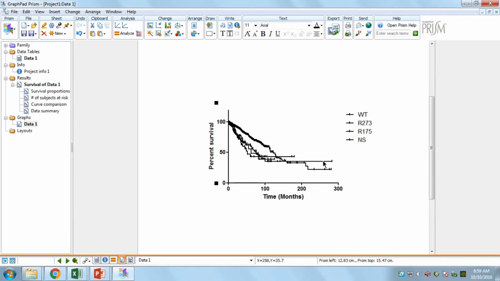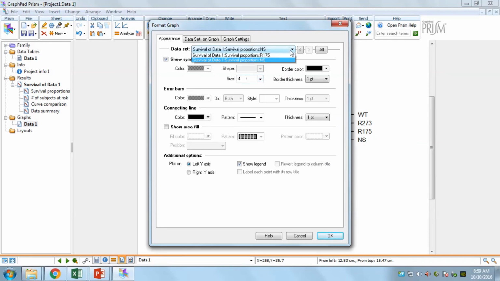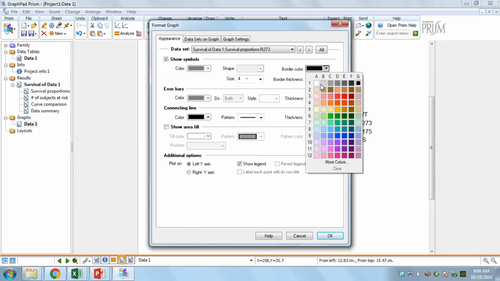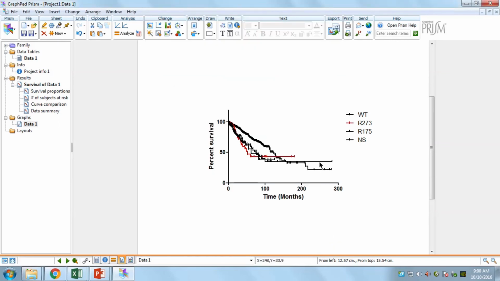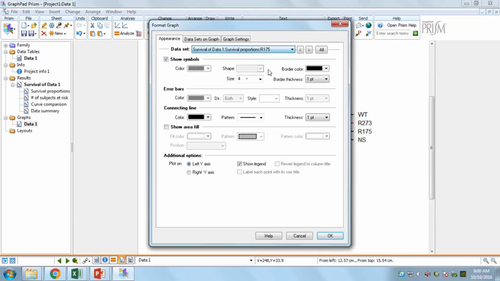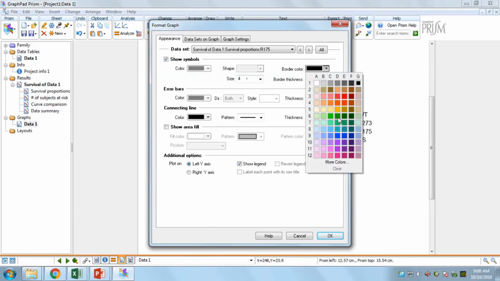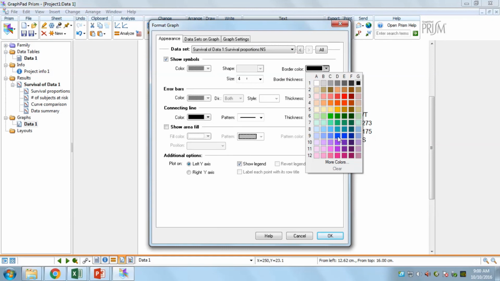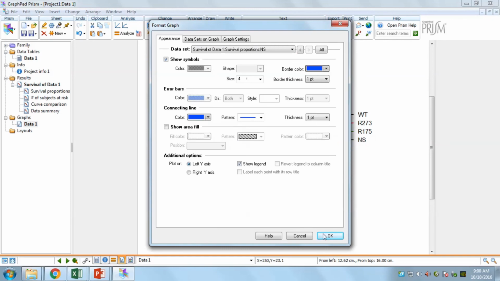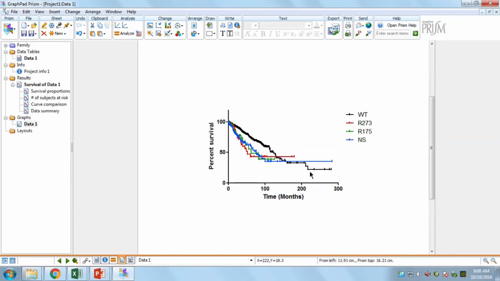Okay, now the next thing you can do is that then you can label the color of the individual bar. For example, wild type, we will stick it to black color. R273, we will basically change it into say red color. Okay, and then for R175, we will do it as the green color. And for the NS, we will then change it into blue color. Okay, then you will get a survival curve like this.